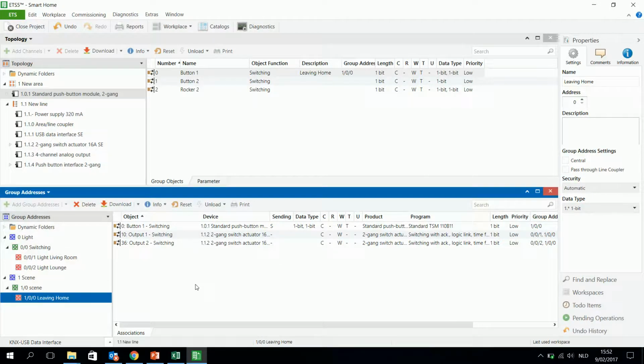So that's the way you have to program when you want to switch off or on different actuators, different 1-bit consumers, with only one button. So this is also the way to program a scene with one group address.